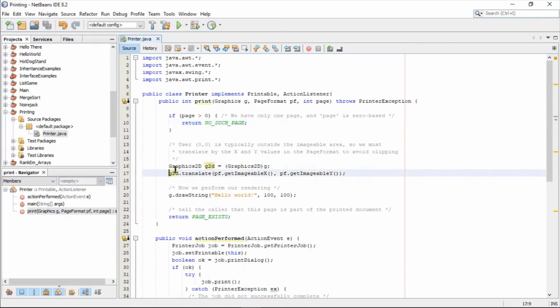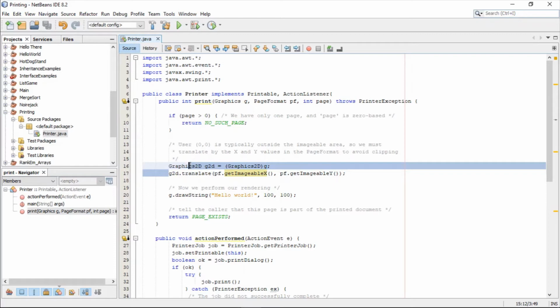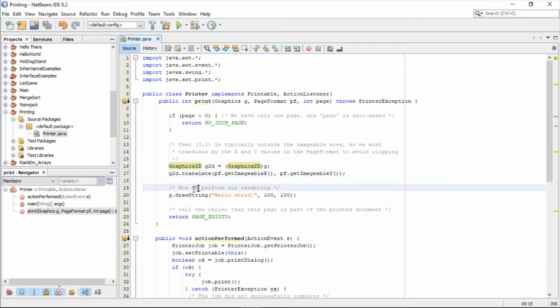This part here, the graphics translating, is basically translating the x and y values to points that can actually fit on the printing page, because usually the default 0,0 is not going to be on the printing page. Whatever you print would be clipped off or not even on the page. So this translates them and puts them onto the page so that it won't be clipped off and you can actually see it when you print.